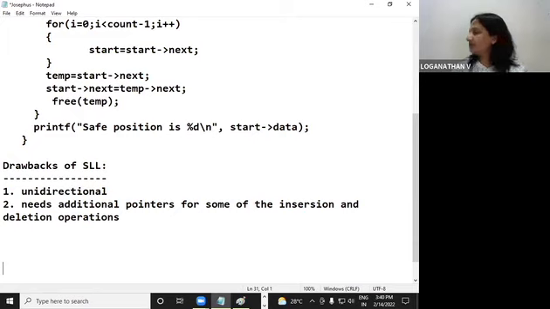So what is the solution? The solution is double linked list. As the name itself says, double link. Double link means two links will be there. In single linked list, we can take any number of data with one link. But in double linked list, you can take any number of data, but two links are minimum.